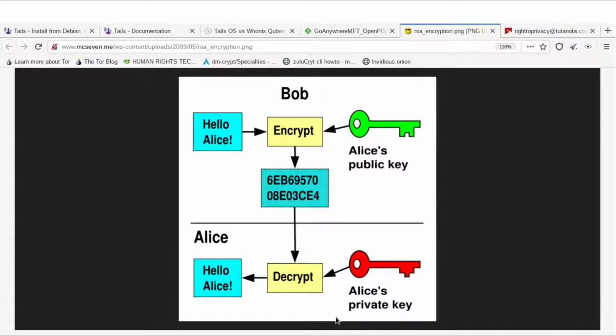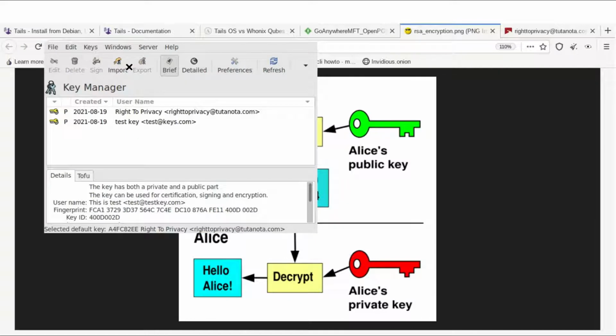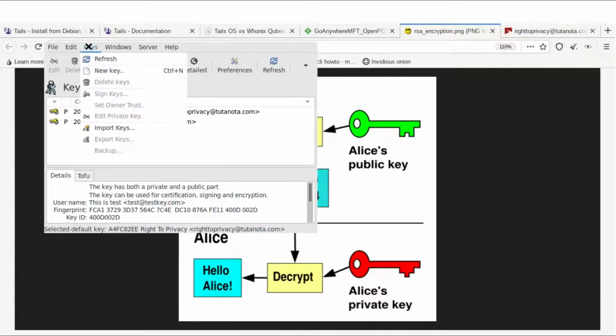So what we're going to be looking at to create our encryption keys is GNU Privacy Assistant. This is the program I recommend for anyone from beginner to expert. It is perfect for beginners because it has a variety of tools that you can use all in the same window. So what we're going to do first is we're going to need to generate our first set of keys.